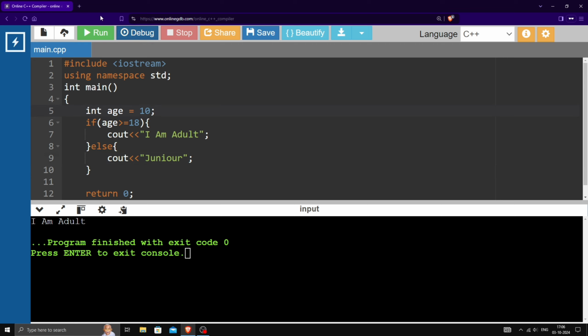Suppose I keep the age as 10 years, then what will be the output? The output will be junior. See, when checking two conditions, we use the if-else statement.